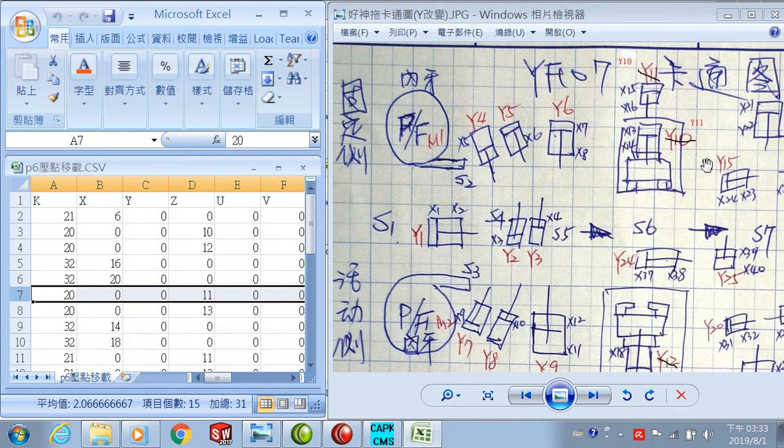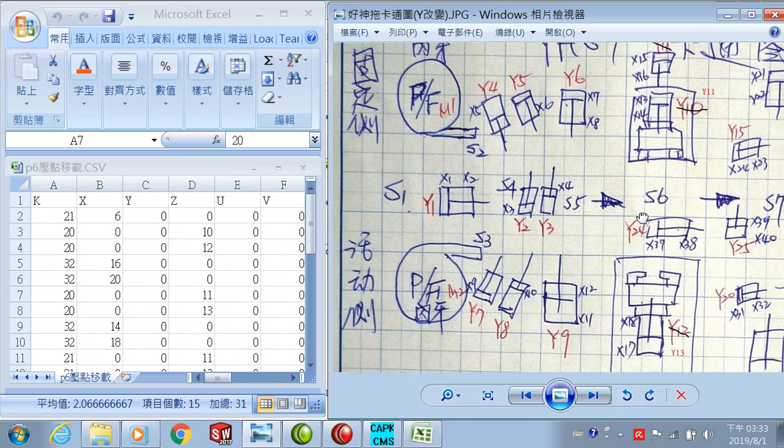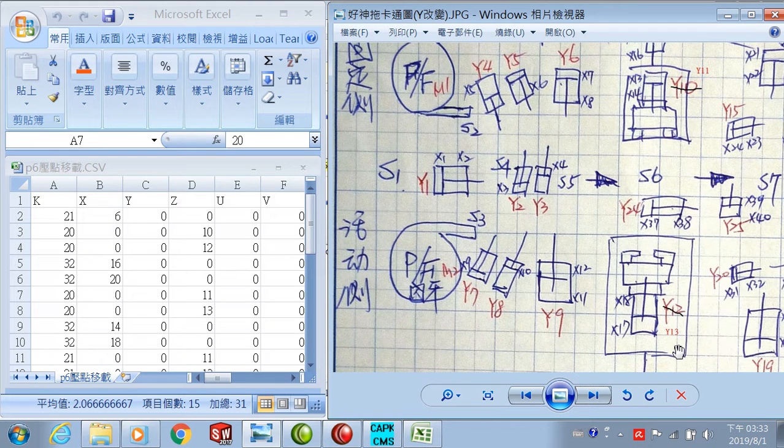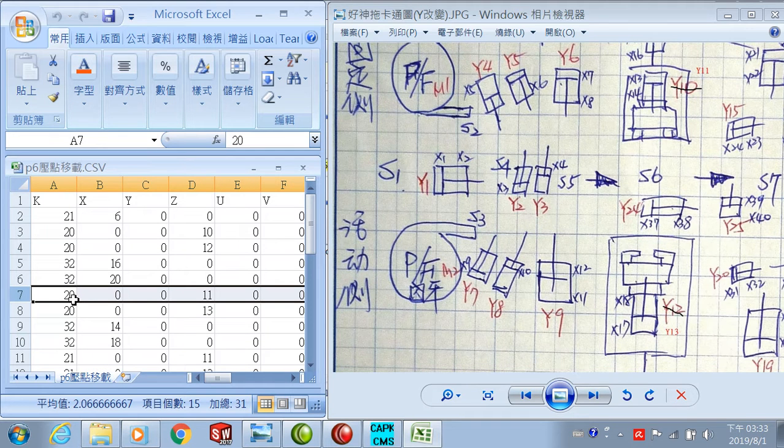And then binding: Y11 and Y13 open. K20 Y11 and K20 open Y13. So as the Y11 opens, the three T's will move toward the center until the moving reaches the upper limit position.